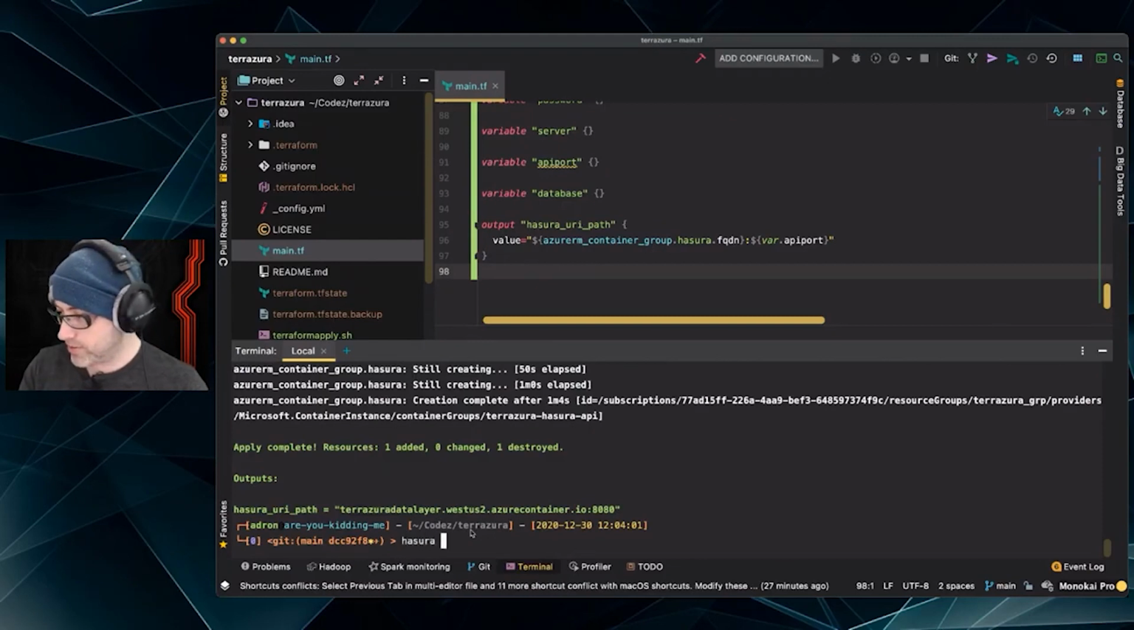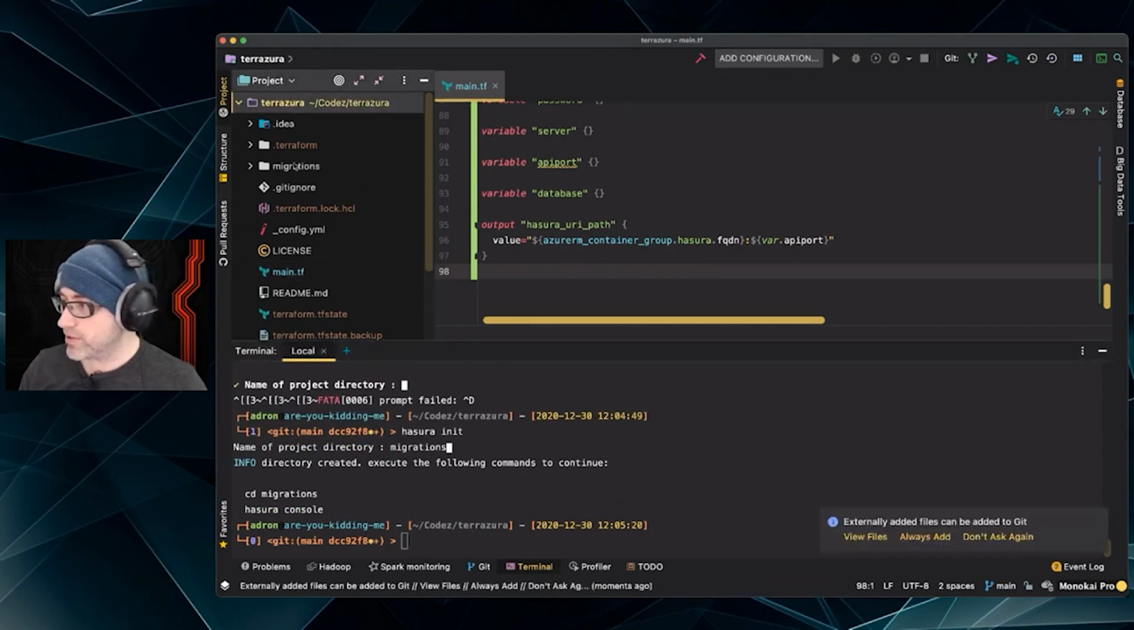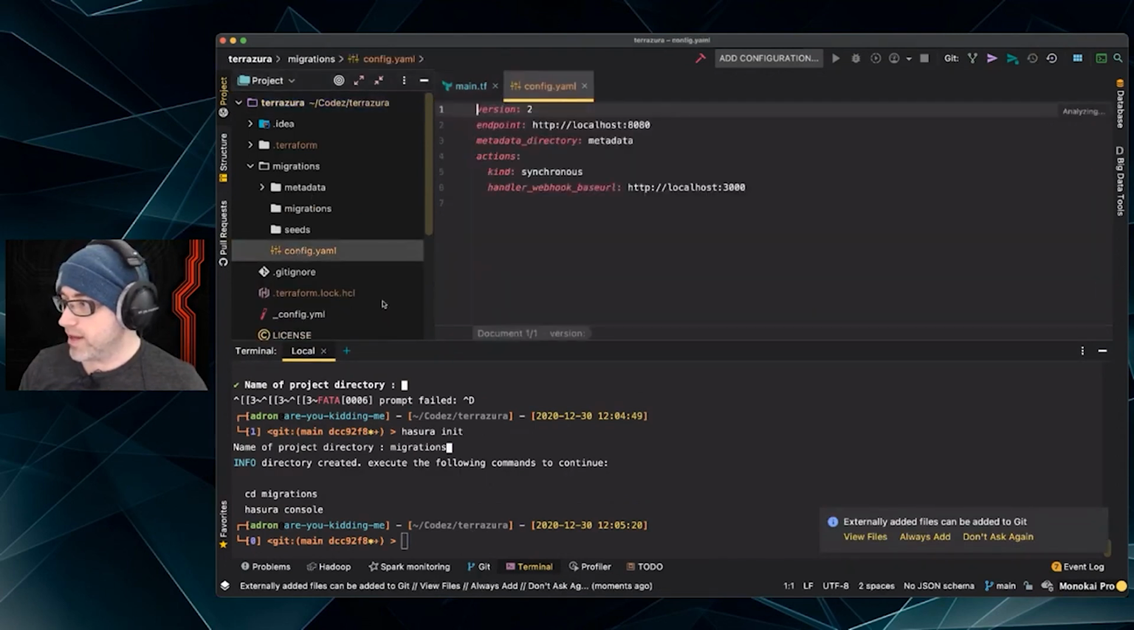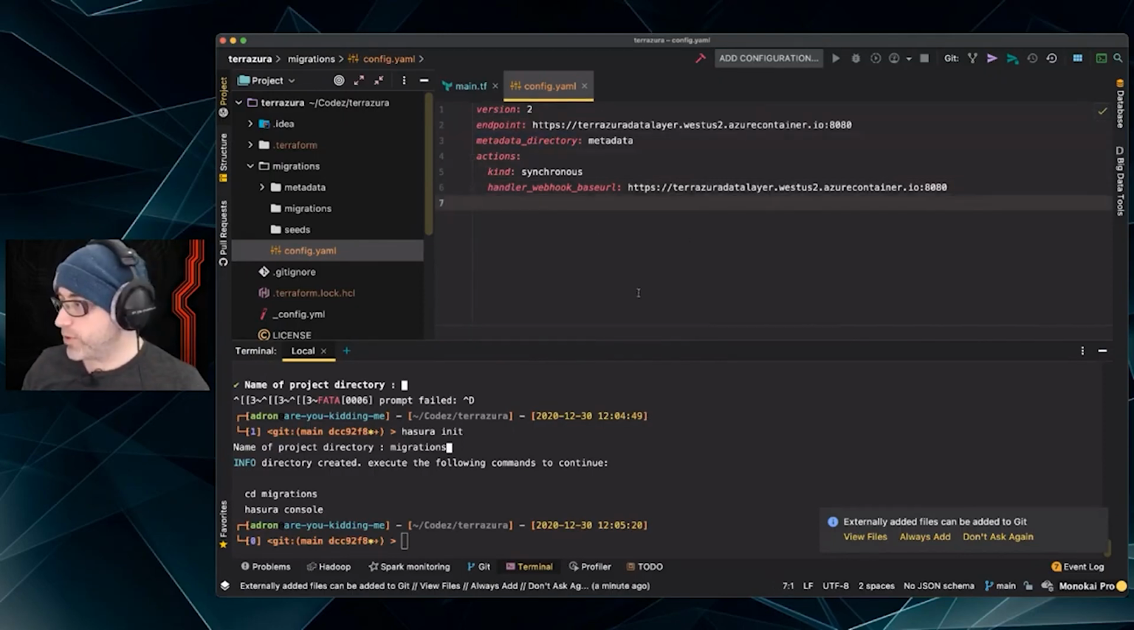So we're going to type Hasura init. Yes, that's right. Only those two things. Now, if I click up here, it'll refresh it. There it is. So there's my migrations directory. I have some files in here, and I have a config YAML. Here we go. Oh, just added in the wrong spot. I didn't know where I was adding it. That's pointed at the right direction.